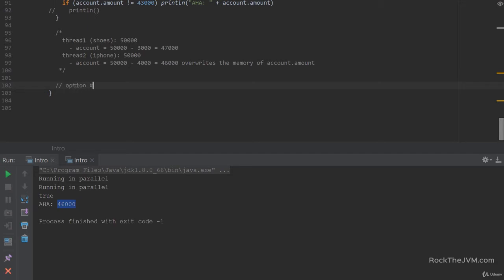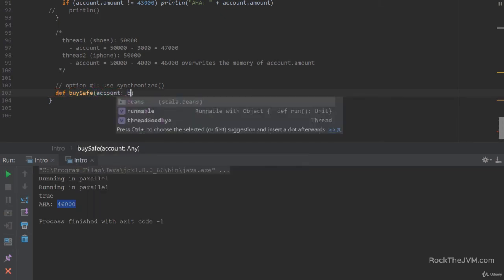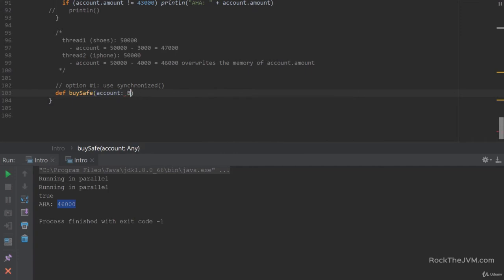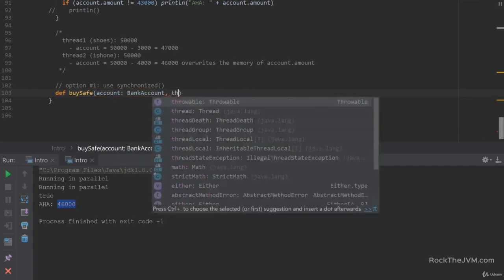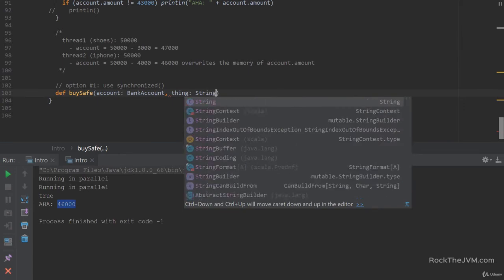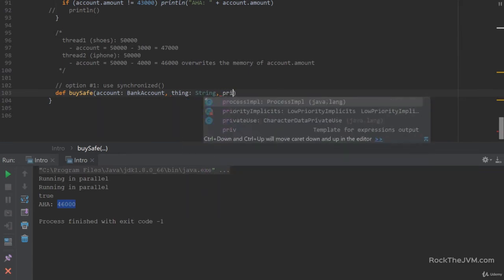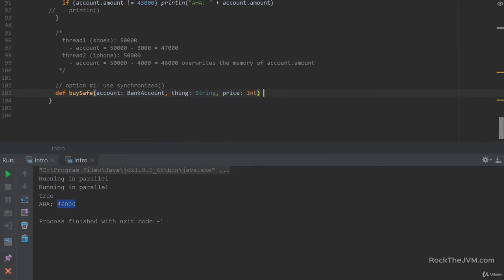Option 1 is to use synchronized, which is a method on reference types. Here's what I'm about to write. I'm going to write a thread safe by safe method, which has the same function signature. So say account, which is of type bank account, and a thing, which is a string, and the price, which is an int.